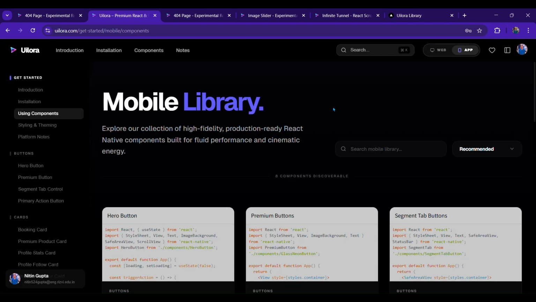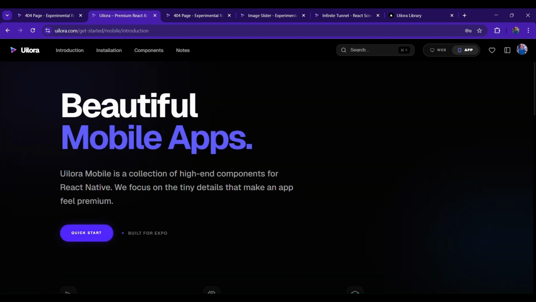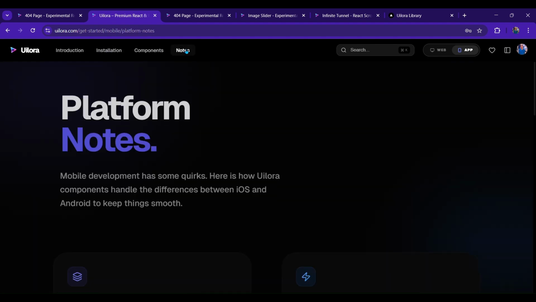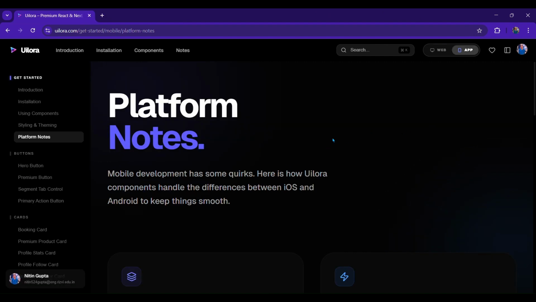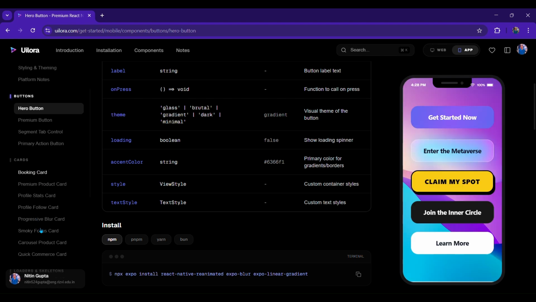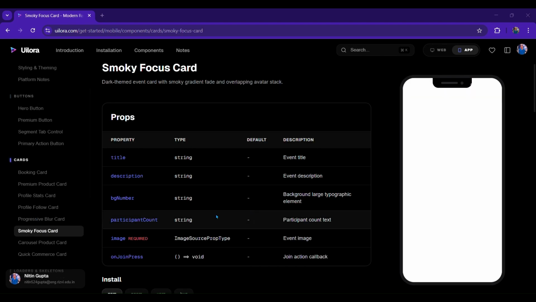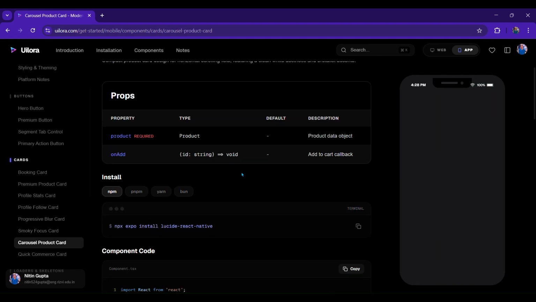Now you will be thinking, what's the difference between this and Aceternity, React Bits, or any other component library? Now the real thing comes. We don't have only web components, we have mobile components too. Let me show you that. In mobile components we have the introduction pages, the installation pages, the component pages, and the platform notes. Now let me show you the components. So now we have both web and app components, as I showed you. From buttons to cards that are actually used in apps, like the smoky card, the carousel product card, everything.